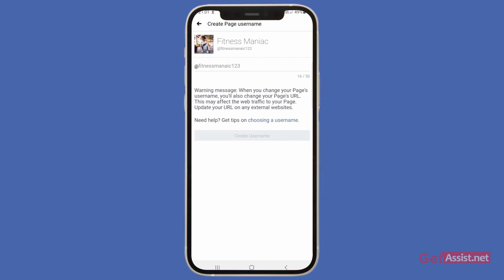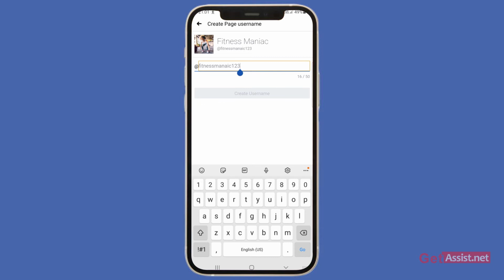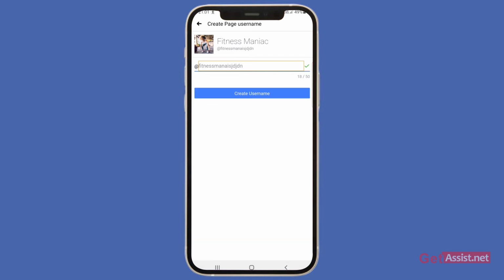So that's how you can do it using the Facebook mobile app. Once you have selected a unique username, you just have to tap this option, create username, but right now I'm not going to change my username as I don't need that.